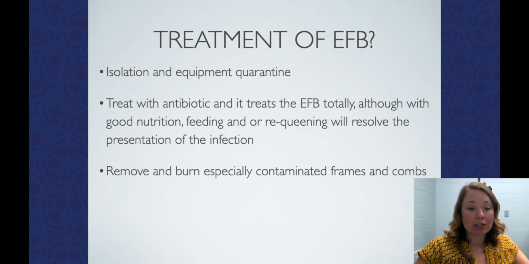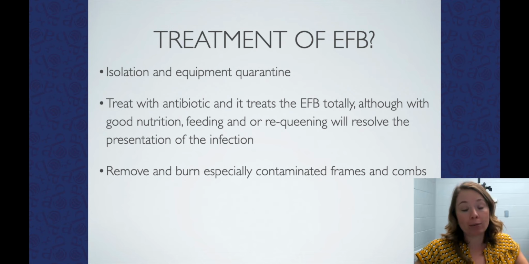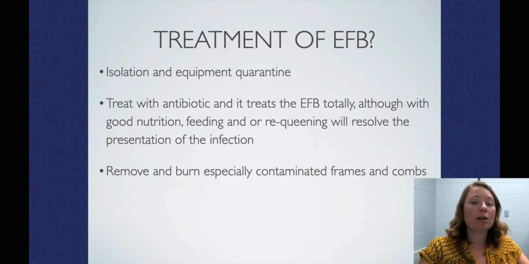The other challenge is that when you do have European Foulbrood in your hives, the reason you want to pull out those combs that have been infected is the only way that it's going to continue to be transmitted is if your bees are touching the actual dead Foulbrood brood. So if you can remove those infected frames, then you're technically removing the risk of contamination.